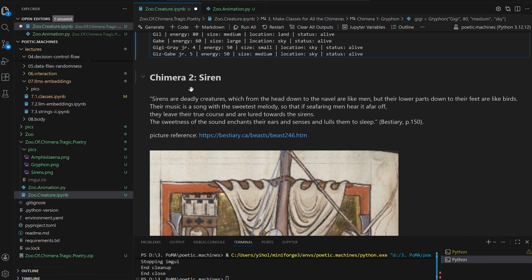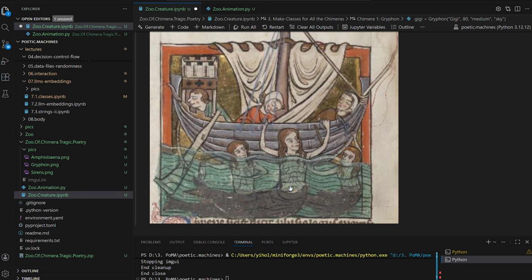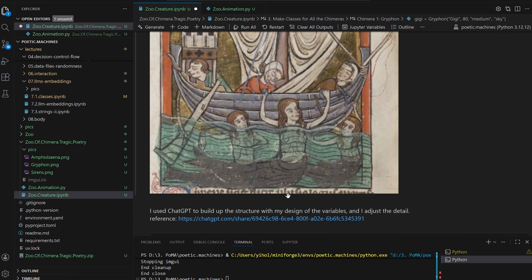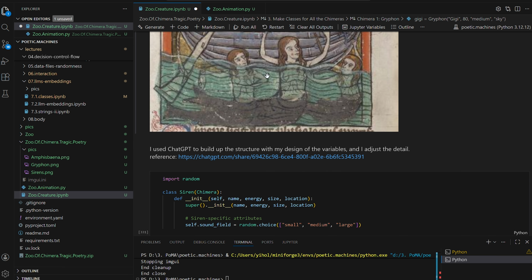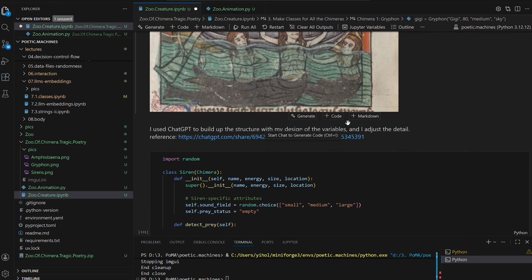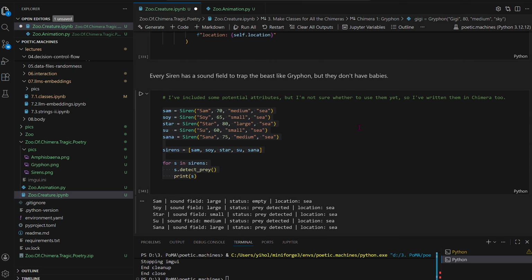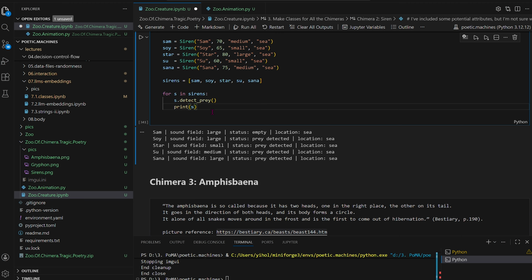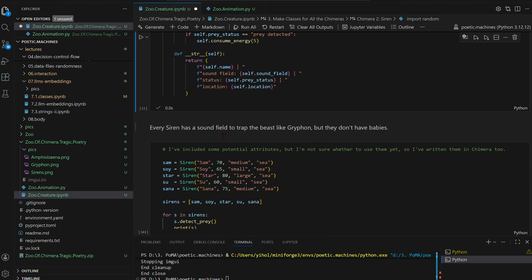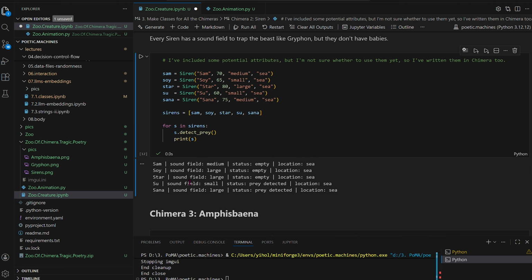And the second chimera is called Sirens. It is this kind of mermaid-like creature. It's very weird, and they like to attract people and then fool them. So what I did is I created classes like this. They have different names and they have different sizes of sound files. And sometimes they will catch their prey. Sometimes they will be empty.